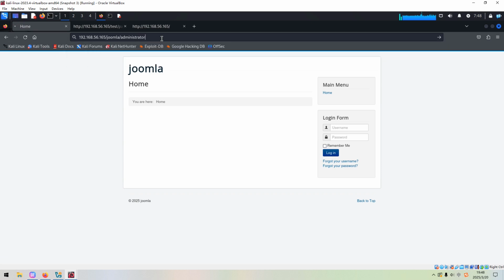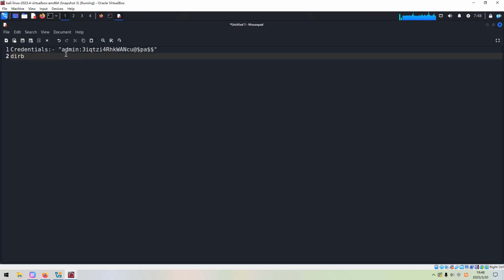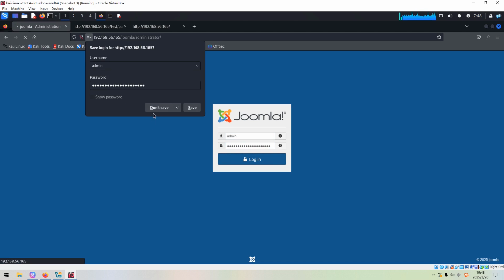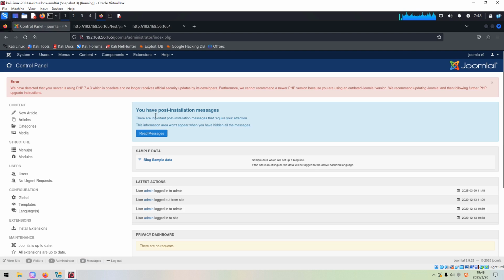administrator. Let's press enter. And now I think we know where to use these credentials, which we found in the source code. So we can copy this password to login, admin, and login. All right, so now we are in Joomla's administrator panel. So what shall we do next?